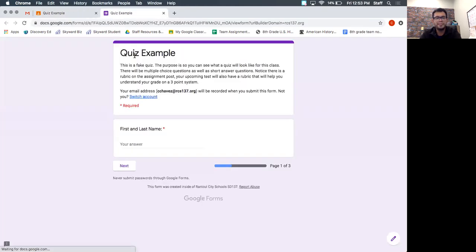So it'll give you a description. This is a free quiz, purposely so you can see what the quiz will look like for this class. There will be multiple choice questions as well as short answer questions. Notice there is a rubric on the assignment post. Your upcoming test, aka your test today, will have a rubric that will help you understand your grade on a 3-point system.